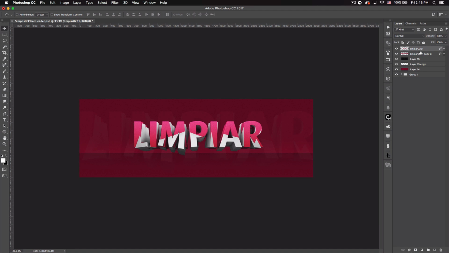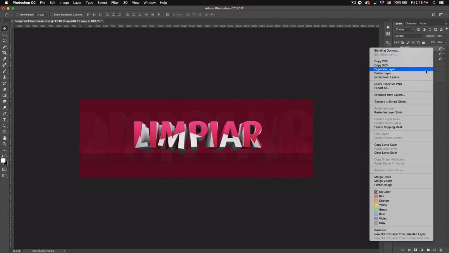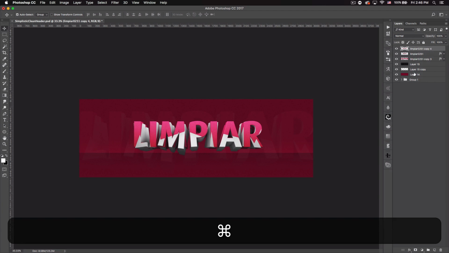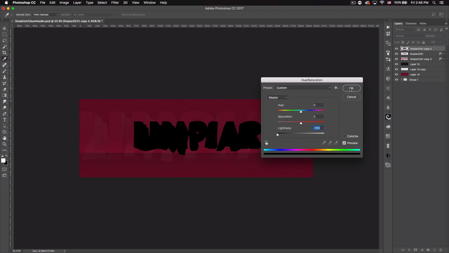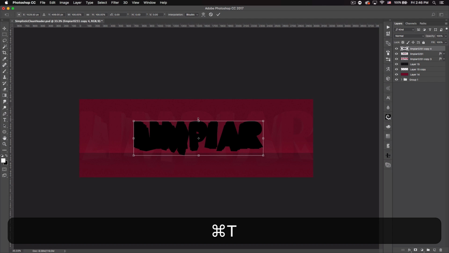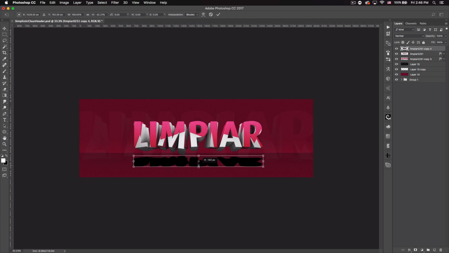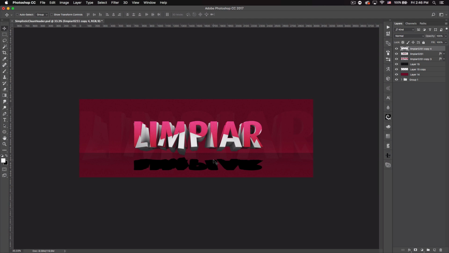Now duplicate the main text again, and this time right click and rasterize layer style, because we don't need the gradient. Then go to Command U and bring the lightness all the way down. Press Command T to transform. Grab the top anchor point and pull it down, making it a smaller width than the actual text, so something like this is pretty good. Then adjust the placement of this. This is going to be a shadow, so I think that's pretty good.